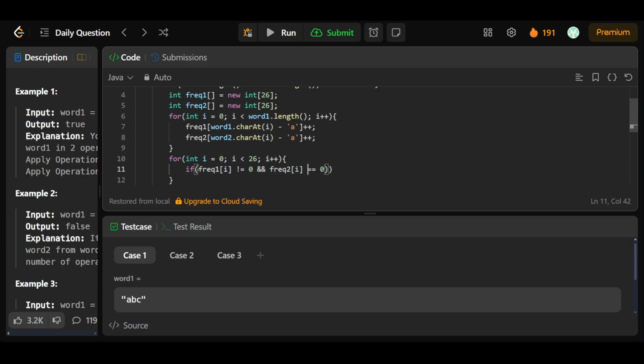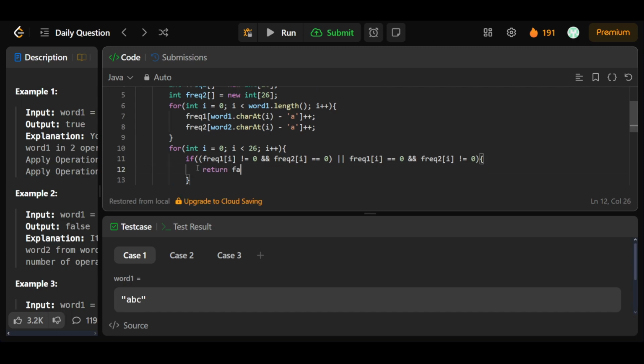Okay, so we need to add the opposite condition too. For example, we have a character in frequency 2 but not in frequency 1: frequency 1 i is equal to 0 and frequency 2 i is not equal to 0. Okay, so in this case we have to return false.